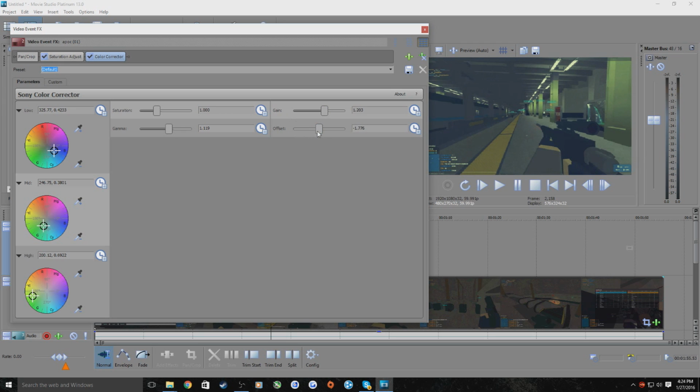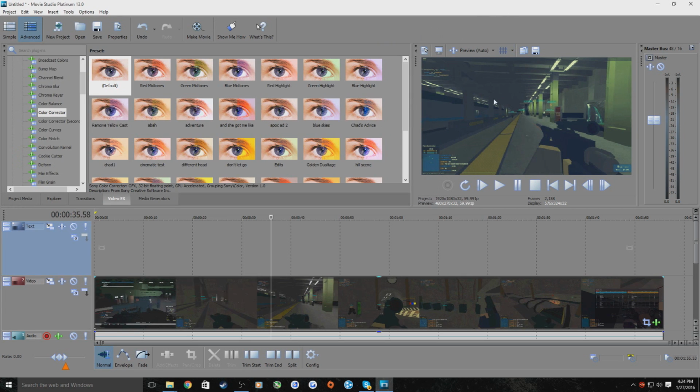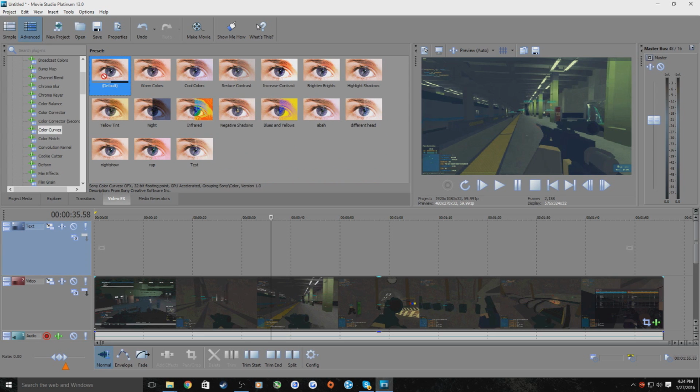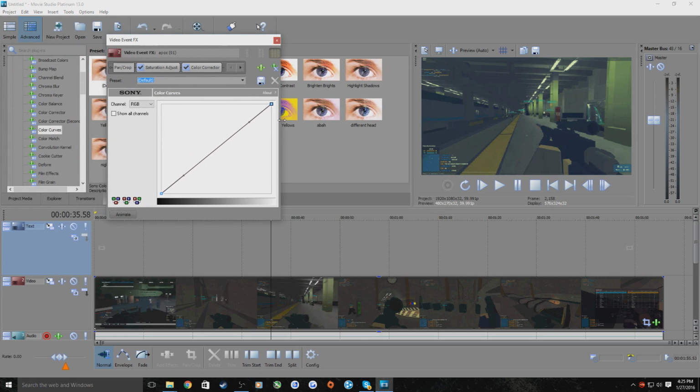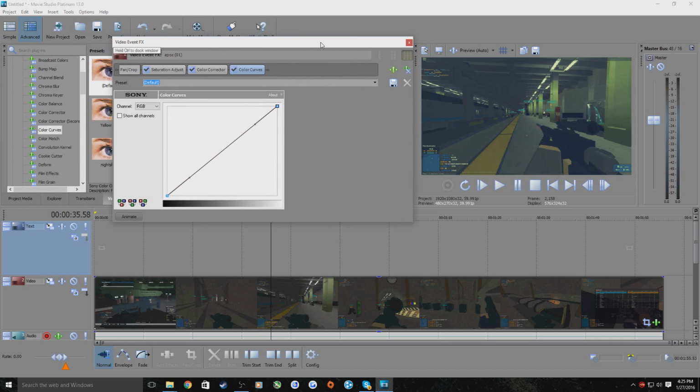I'll just go with that. Alright, so now once you have all your colors in, it may look a little bit weird, but that's alright. What we're going to add next is called Color Curves. You can get default, drag that in there. And now once you're on here, make this a little bigger. That didn't really do much.